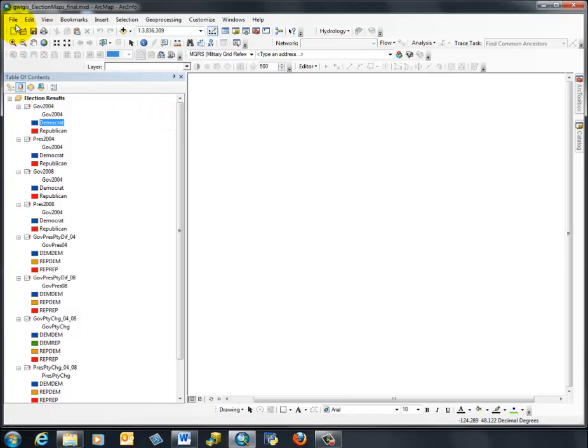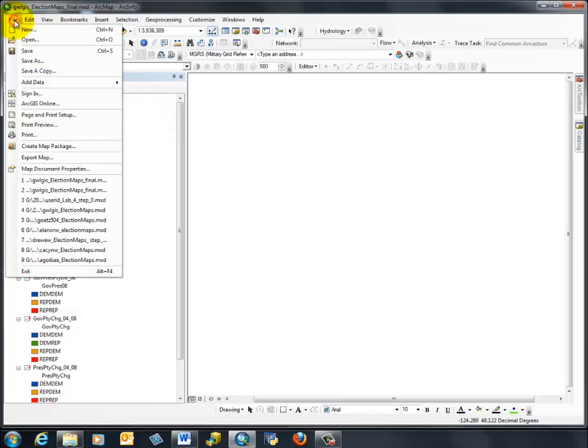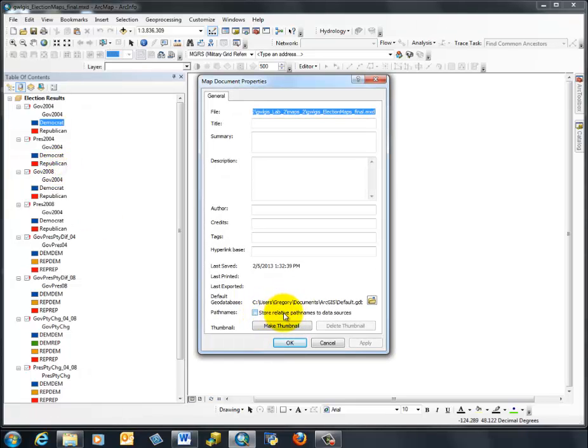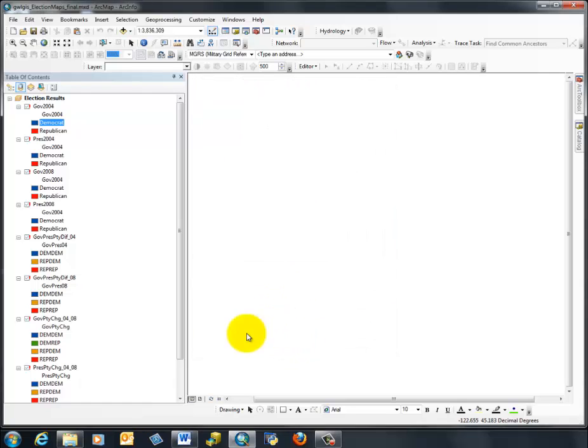To fix that, the first issue is probably map document properties and store relative path names to data sources. I need to have this checked. I'll check that box, say apply. It doesn't fix the map, but it's a start. Say OK. The next step is to make sure you know where the data is.